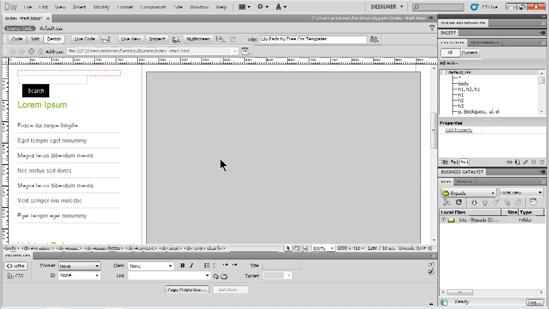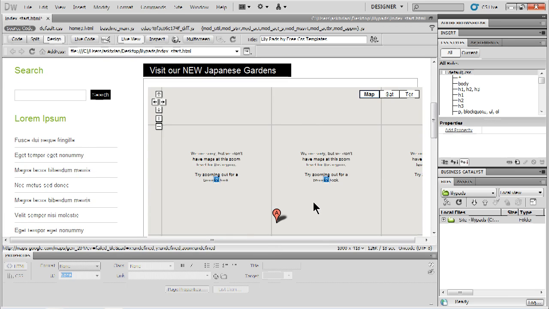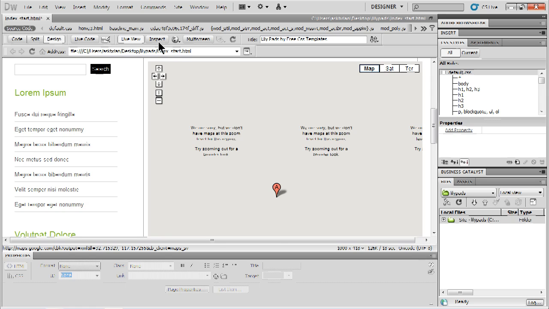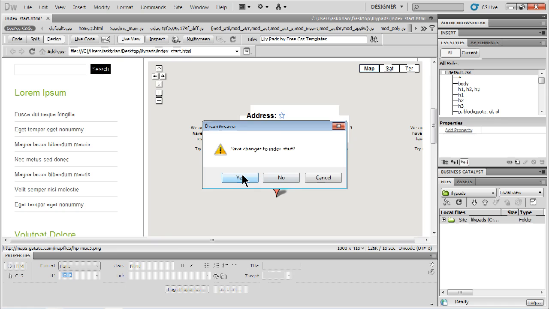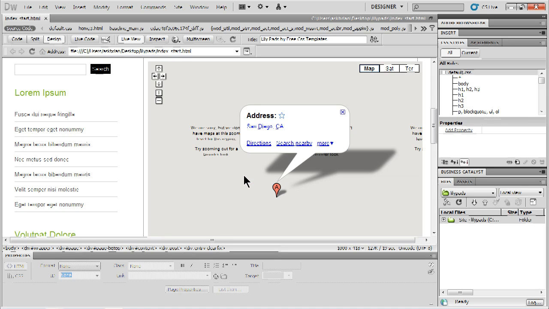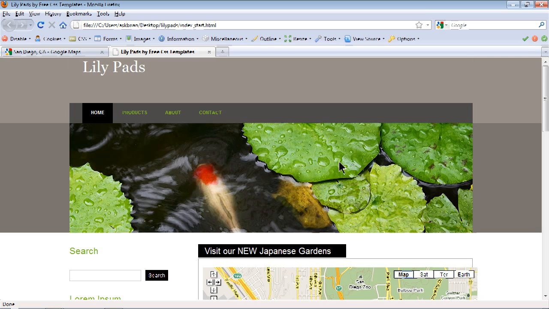Now you can try testing it out by clicking on live view, but sometimes if I do that, it won't load properly. So what we'll do is we'll go out to the browser, and I'll preview in Firefox, let's say, or whatever browser you want, obviously. And then I'll go over to Firefox because it's already open. And there we go. And there's my map.